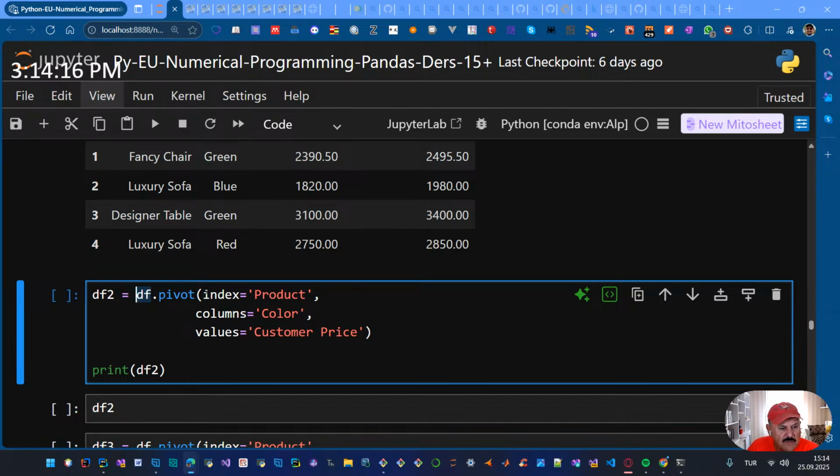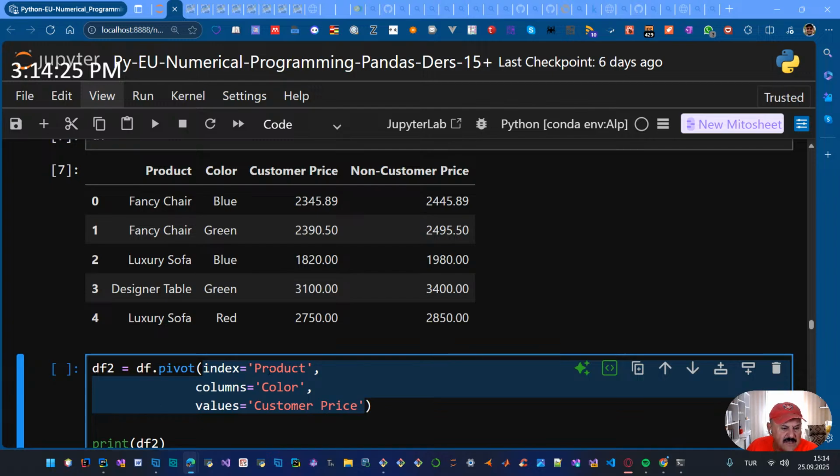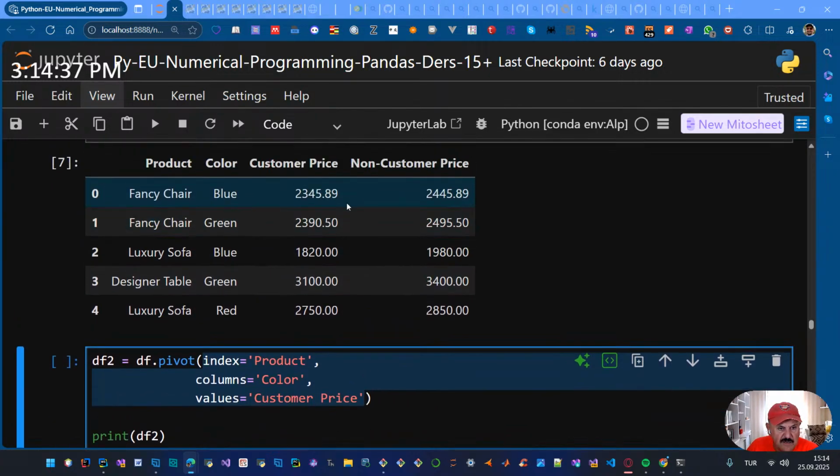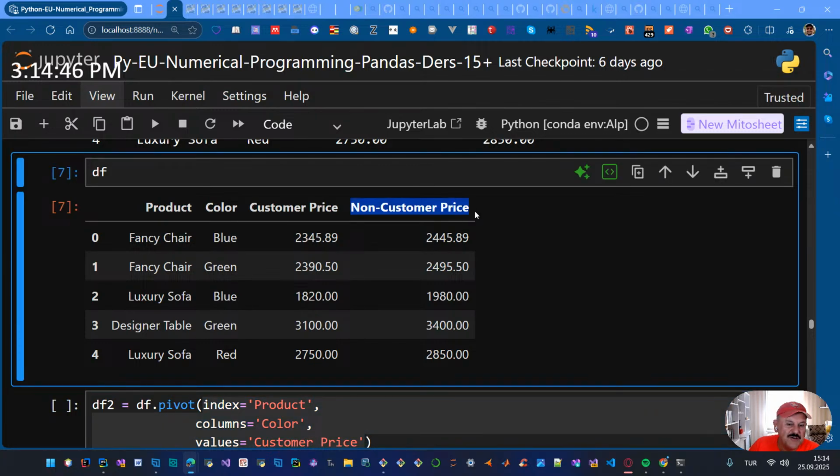And what about all this? These are the options. Instead of accepting default values, I especially emphasize that index will be product. Okay, and what about columns? Columns will be indicating color, just like this one and here. And what about values? Customer price. We changed non-customer price. Maybe you can ask customer price, non-customer price. This is a privileged one, for example, for special customers. We can paraphrase this like so.